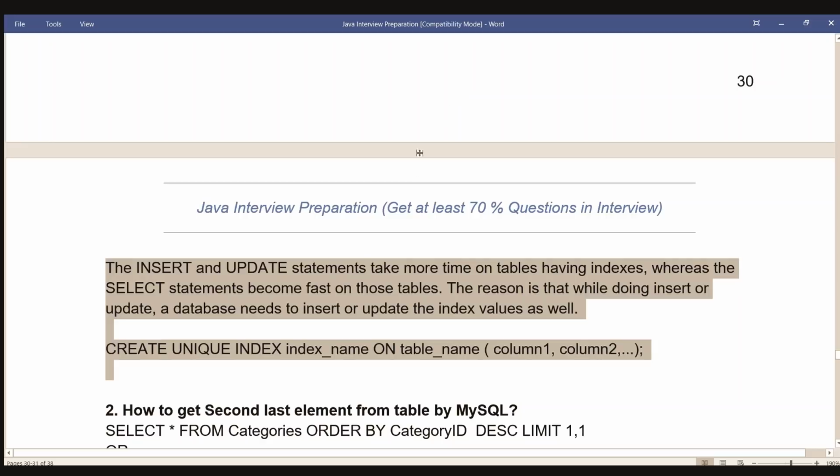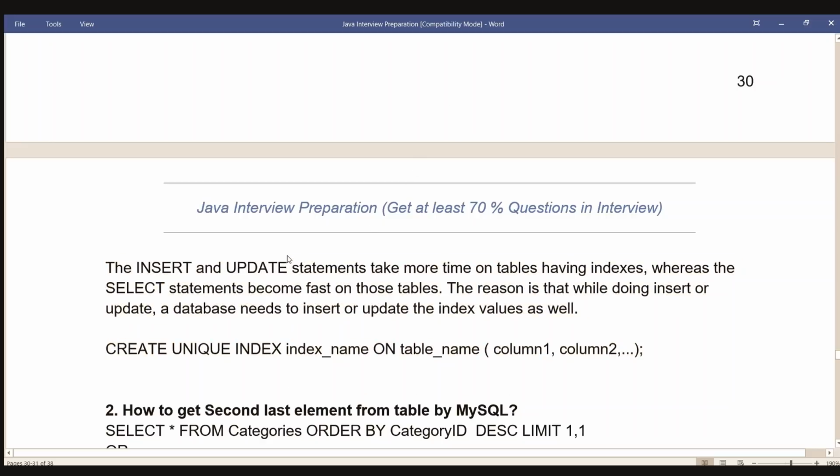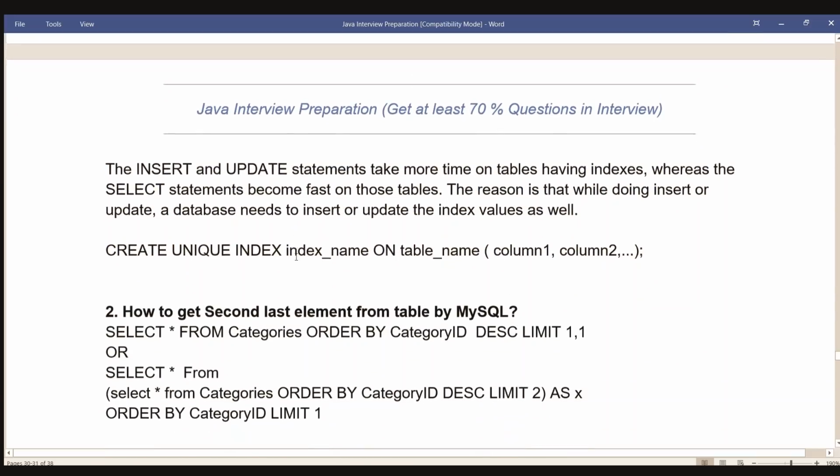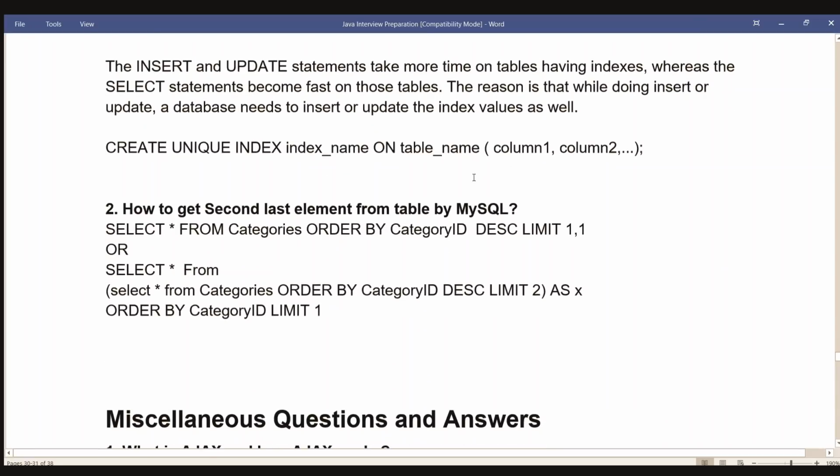The insert and update statements take more time on tables having indexes, whereas the select statements become fast on those tables. The reason is that while doing insert or update, a database needs to insert or update the index values as well. CREATE UNIQUE INDEX index_name ON table_name (column1, column2).